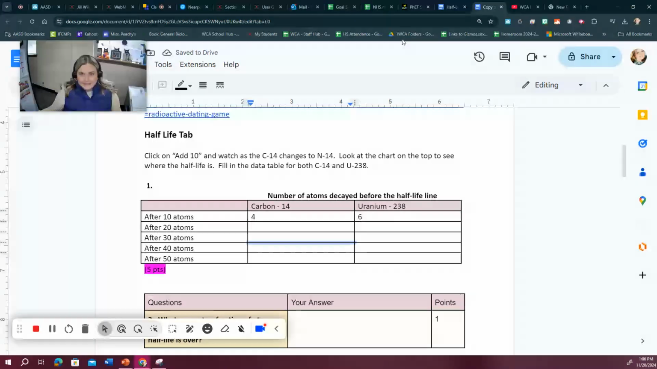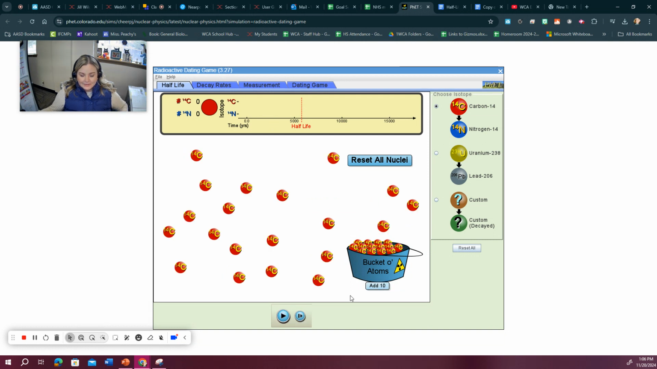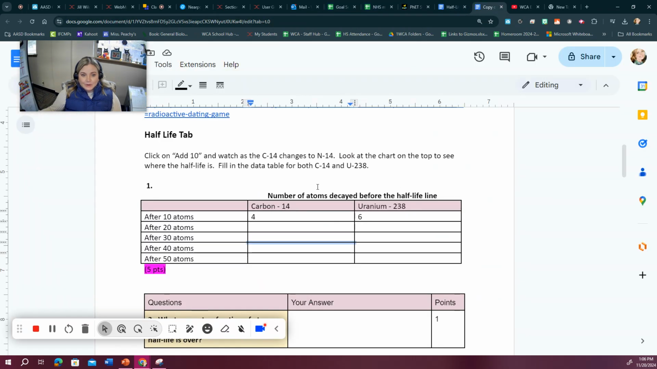You're going to repeat this for starting with 20 atoms. You can always pause before you start. Last time we're going with 20 atoms, and we're going to press the play button and pause it. We're going to count the number of carbons and the number of nitrogens. If you really don't want to count, just look up here. We've got 11 and 9. Do that a couple or 3 times so that you can get an average, and that average number is what goes here.